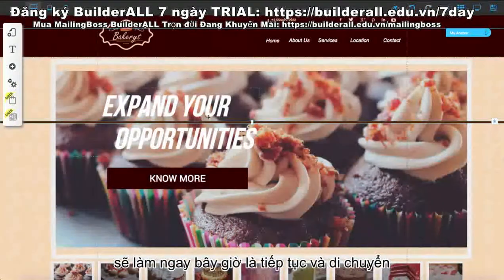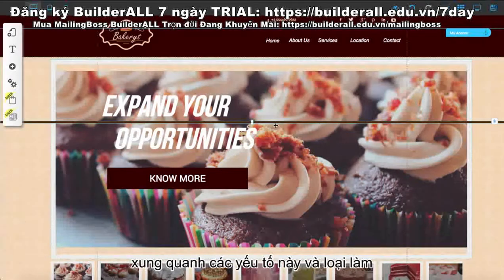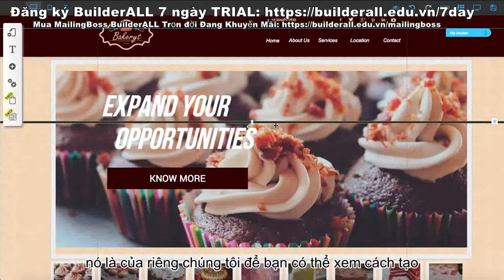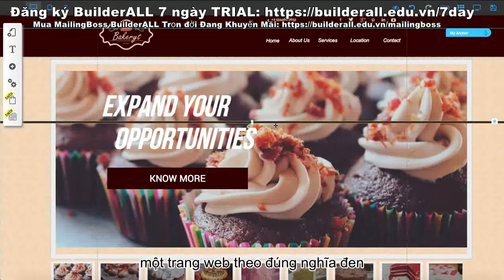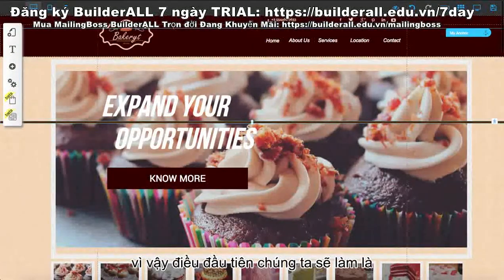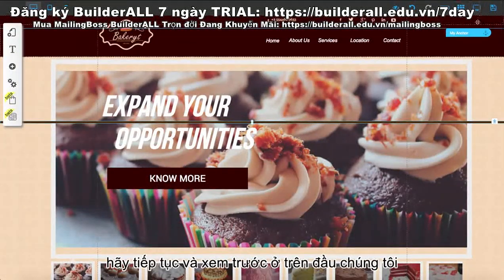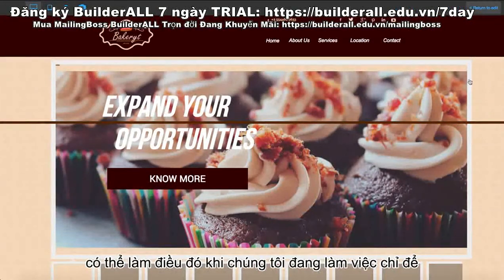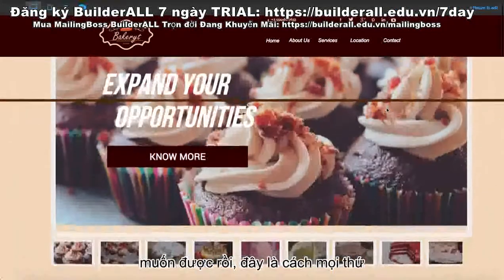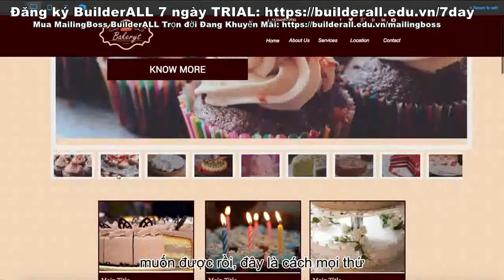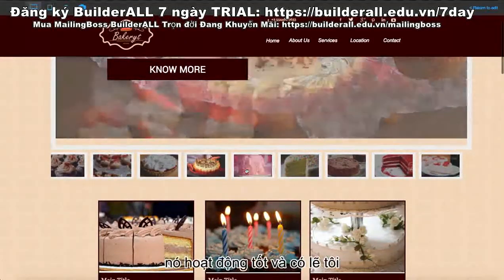Alright, so what I'm going to do now is go ahead and move around these elements and kind of make it our own so you can see how to create a website in literally minutes. So the first thing we're going to do is go ahead and preview up here up top. We can do that as we're working just to make sure that things are working how we want. So this is how everything is. We can click on everything, see how it's working.